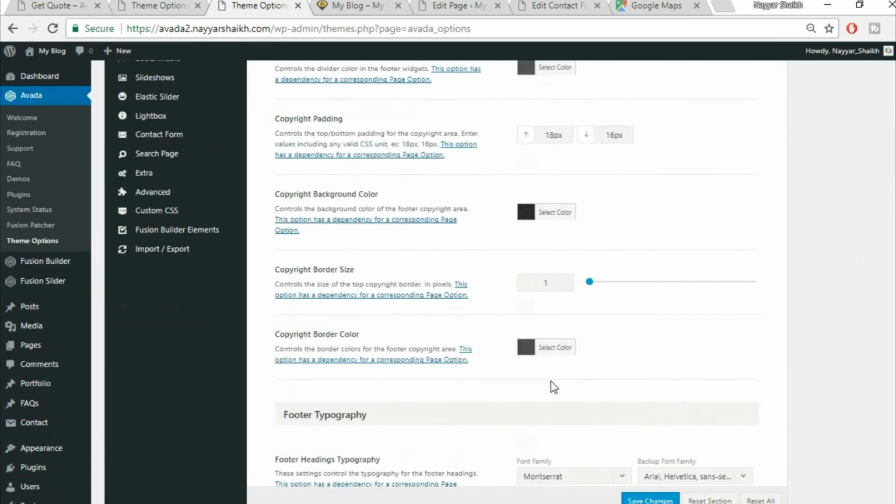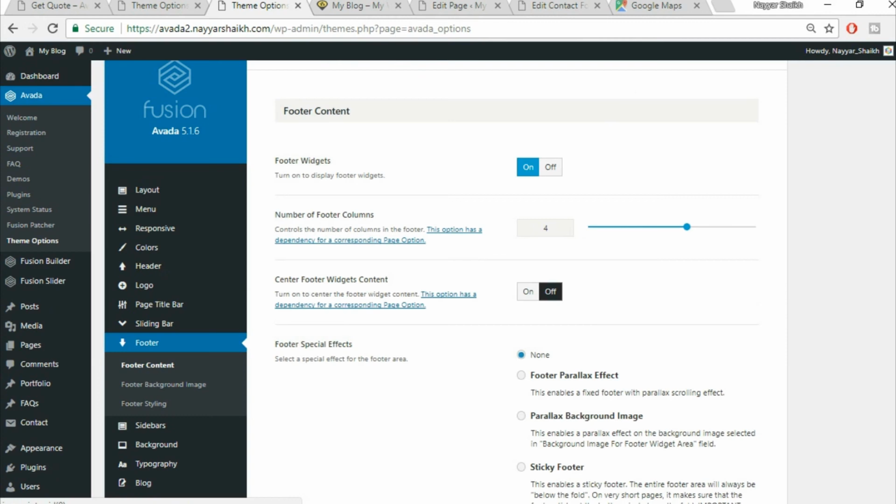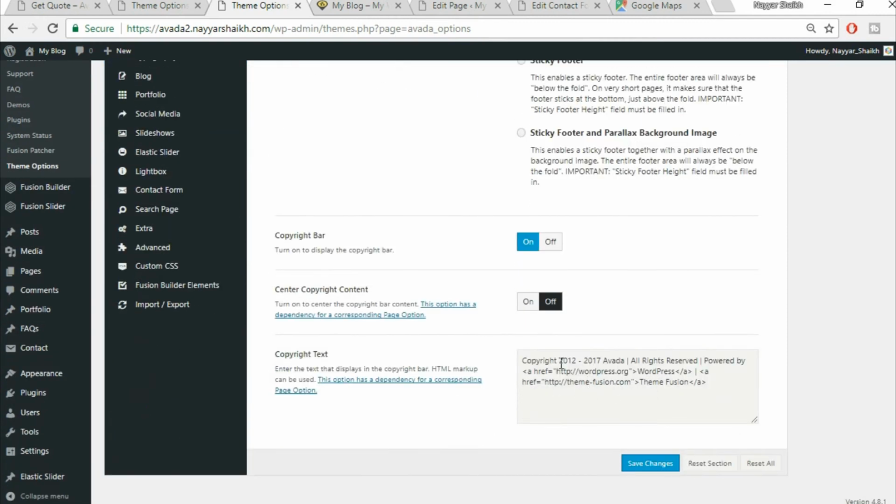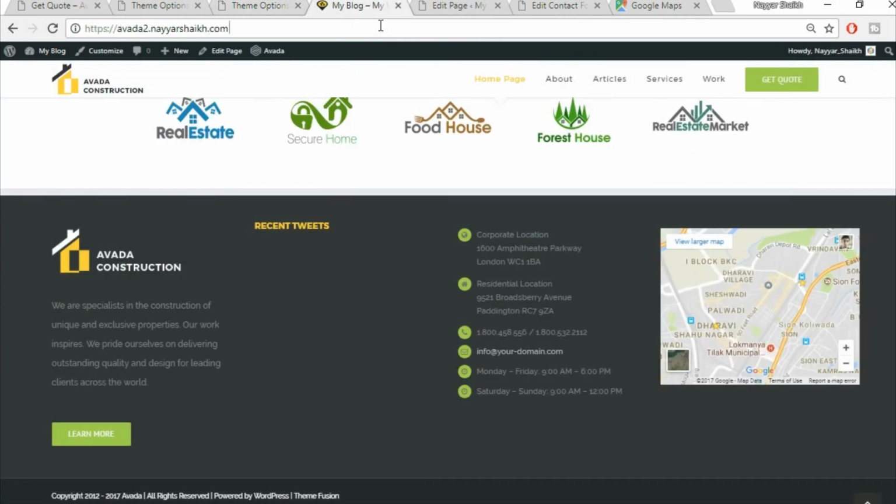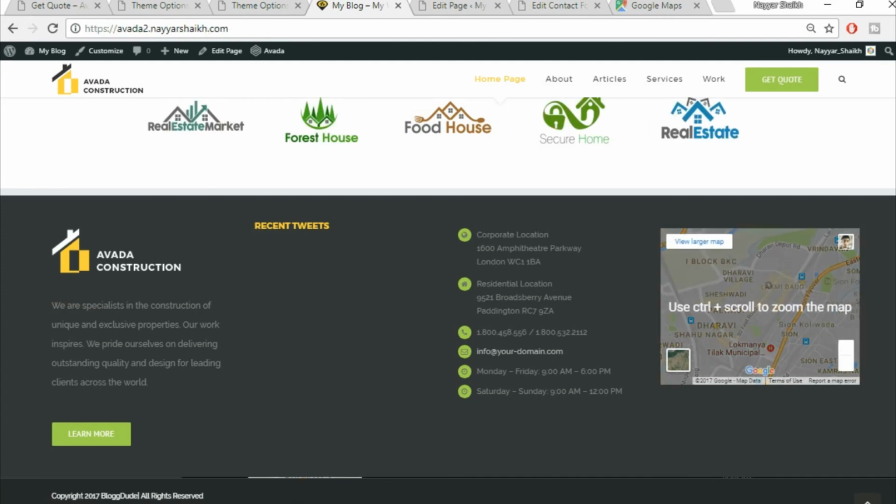Okay, so what you can do, just come back to this same setting, go to footer content, scroll down, and here it is. So suppose I don't want this 2012, so I just delete it, and instead of Avada, I want to put in my company name, for example, Blog Dude. Sorry, instead of Avada, just type in Blog Dude. Fine, all rights reserved, powered by. I don't want WordPress over here, so I can just delete all these things. Then you can delete this theme fusion thing also if you want. Okay, then we have copyright 2017 Blog Dude, all rights reserved. Just click on save changes. Again, refresh your website. Okay, now you have it over here.